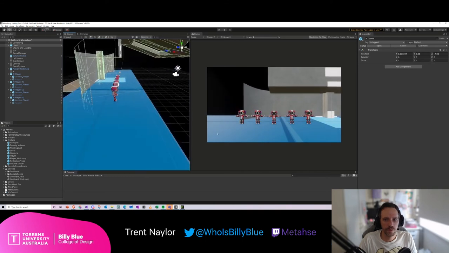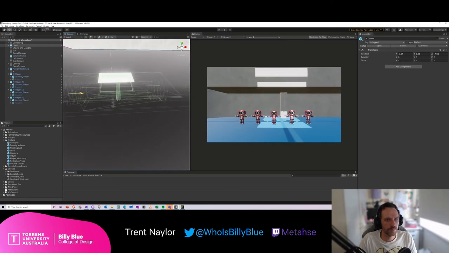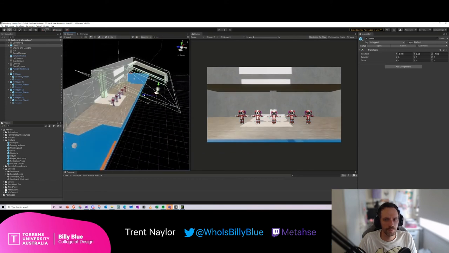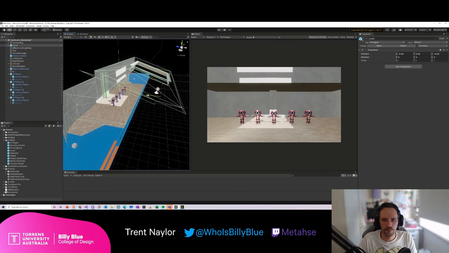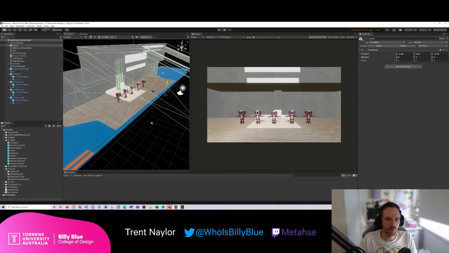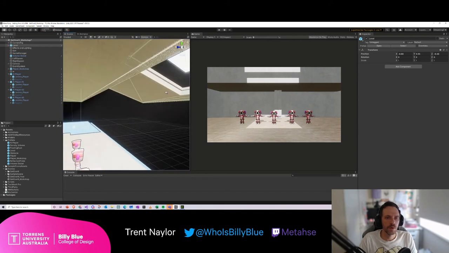Something like this. And let's move around. We want to center it like that. And let's bring that wooden floor up. And we'll do something like this. Okay. So basically all we've got here is just a few simple meshes, a couple of walls.